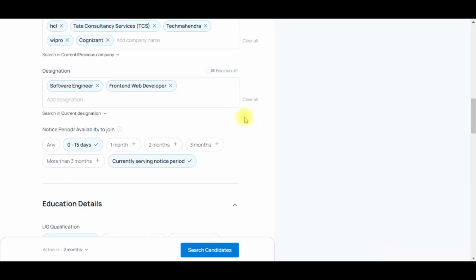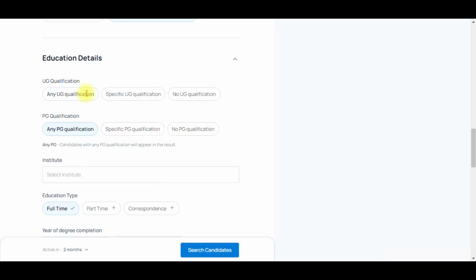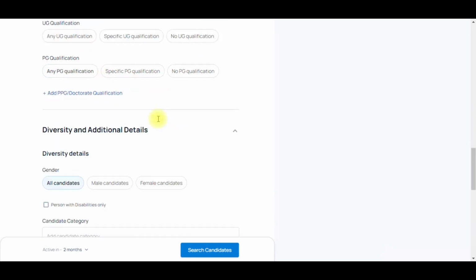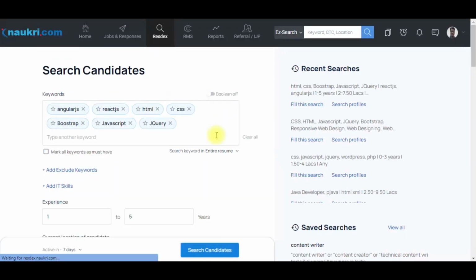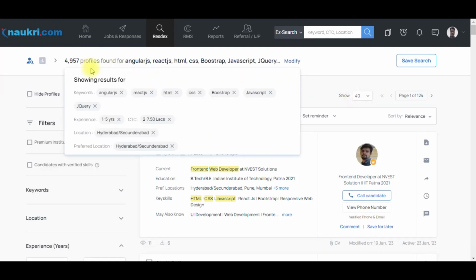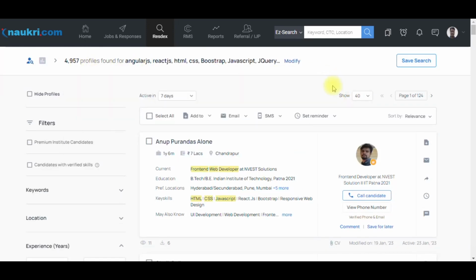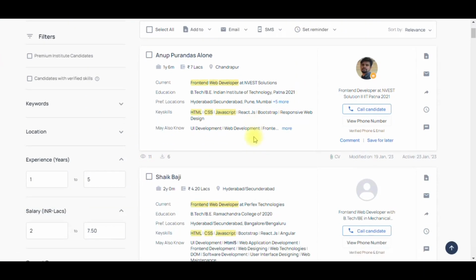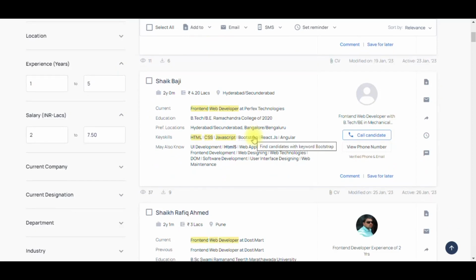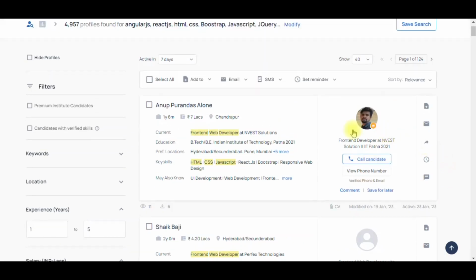Okay, you can start sourcing the profiles. If you don't want any here, you can just uncheck, and you can start again, sourcing the profiles from different levels. So we got almost 4,957 profiles as a front-end developer who has React JS and different platforms. Okay, we are giving software engineer or front-end developer. So in this way we can source the profiles by giving the filters.